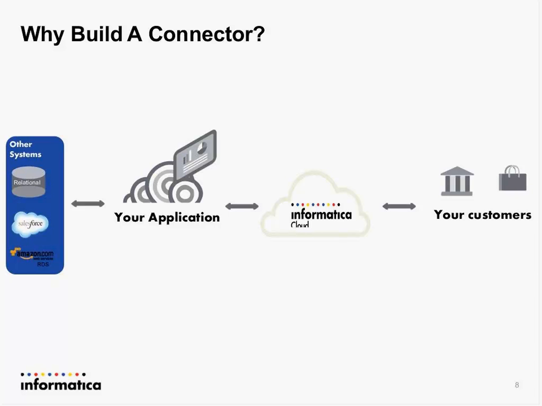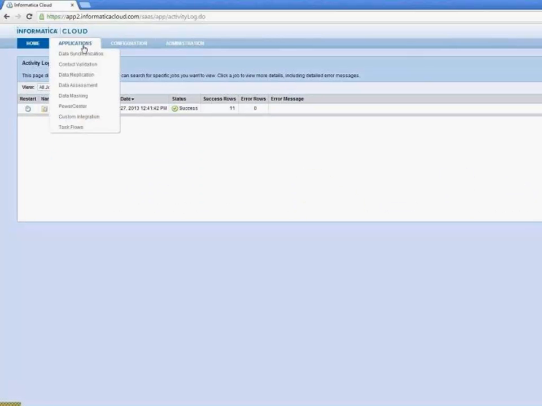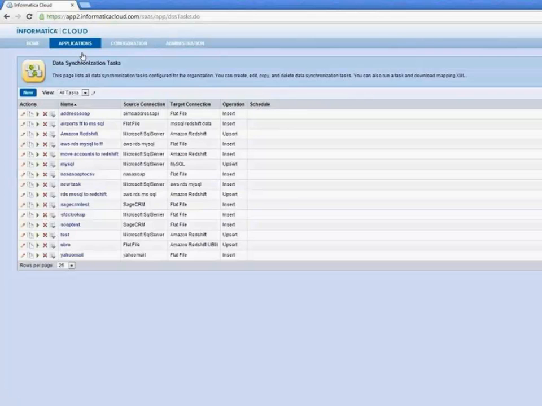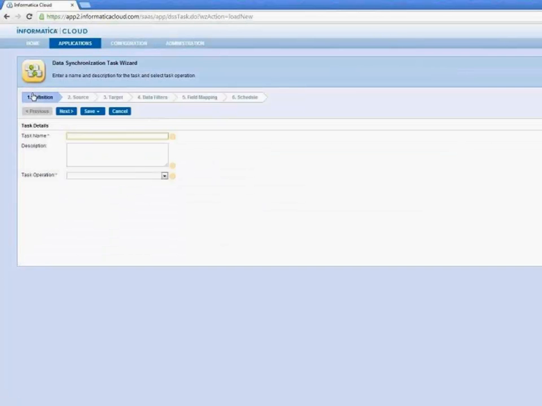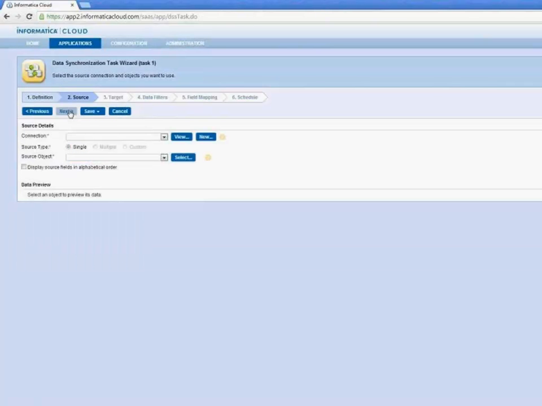So we're going to go into Informatica Cloud and take a look at what it takes to move data back and forth between a source and a target. So we're going to create what we call a synchronization task, which is basically, again, moving data back and forth between two places. So we're going to do an insert operation here. And the first thing we need to do is we're going to go choose a source.